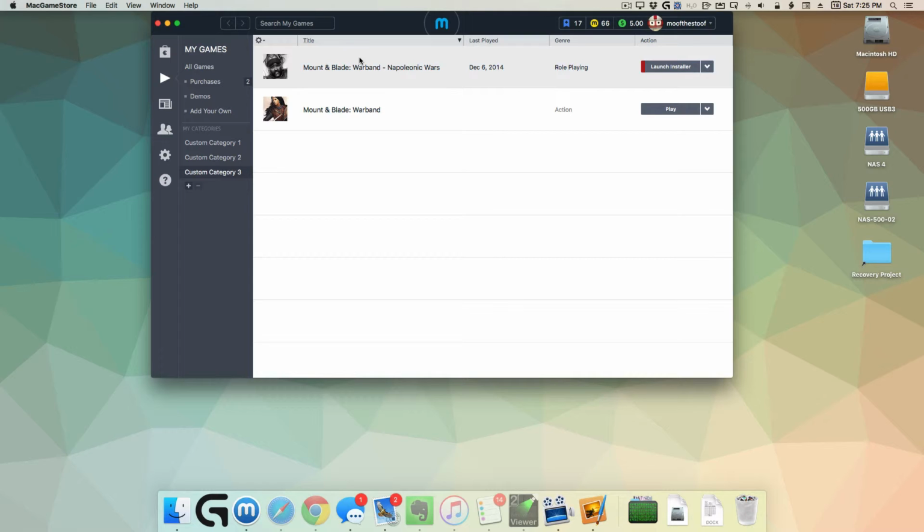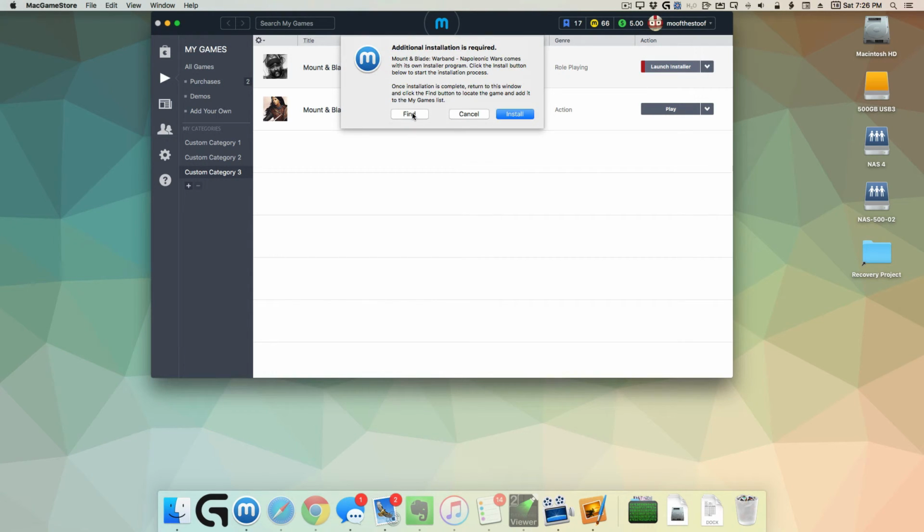To finish the process, and this is unfortunately because of the way DLC works, where it just actually puts new content into an existing game, but the app thinks they're actually separate games, so it's different. But basically, it's ready to go, and to finish up the installation process, you click the Launch Installer button again. This time you click the Find button. So after you finish the installation process, you can show the MacGameStore app where the game app is.